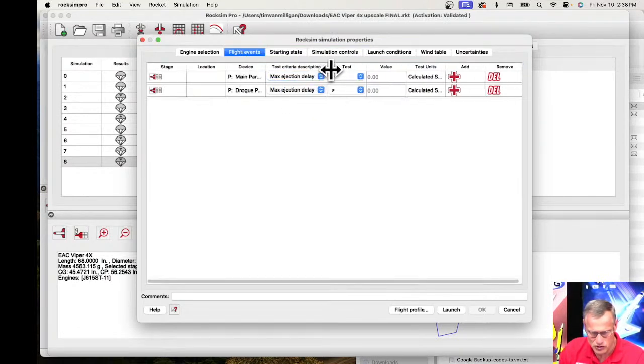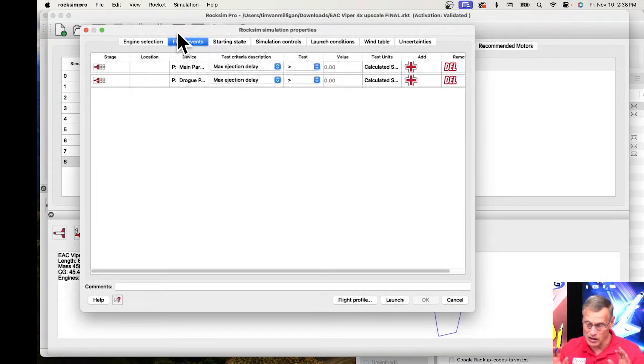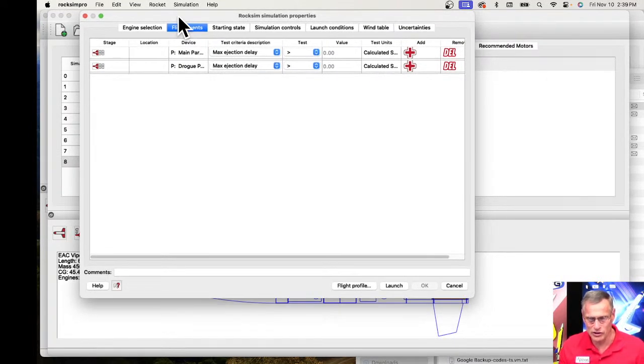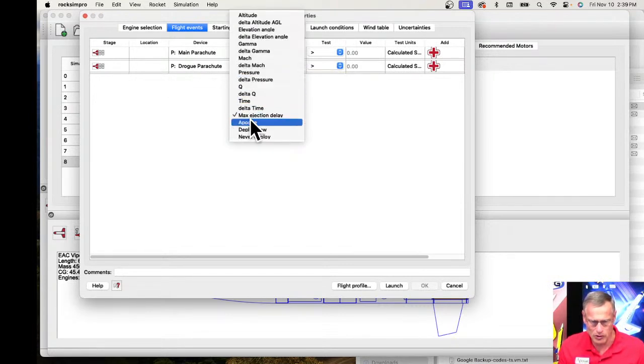Now the flight events, let me stretch this out. Now it didn't load the flight events, okay, because RockSim Pro runs flight events different from RockSim. So RockSim Pro is different from RockSim in the flight events. I should have done this in the launch visualizer, because the launch visualizer uses the same flight events as RockSim. Anyway, so he's got the main parachute and the drogue parachute. So we'll set the drogue parachute to deploy at Apogee.